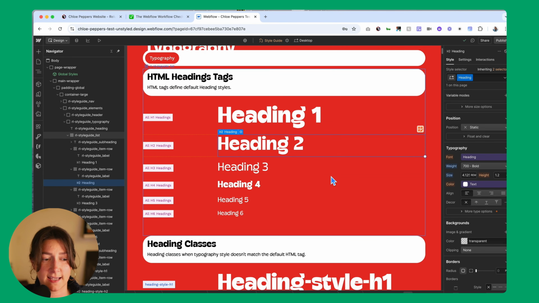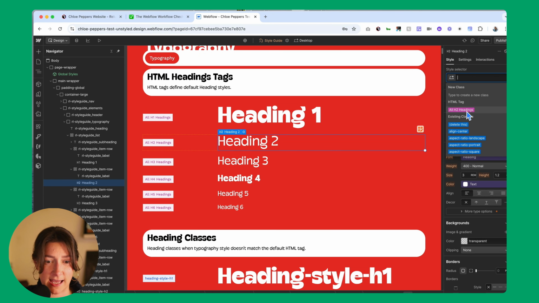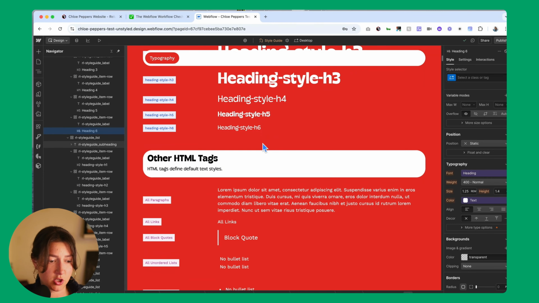Okay, I'm pausing because this is a perfect example of a mistake I made. I forgot to select the HTML tag as I was styling this. So see how it created a style of heading? That is not what I want. So I am going to remove this class and I'm going to do this again. And don't forget to click that HTML tag. Okay, so we're done doing our headings.